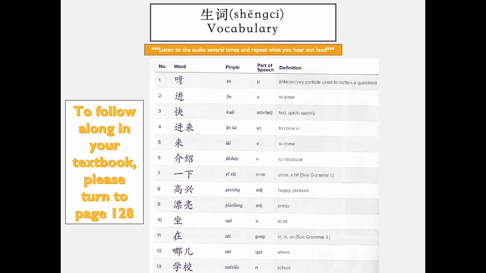9. 漂亮 Pretty. 10. 坐 To sit. 11. 在 At. In. On. 12. 哪儿 Where. 13. 学校 School. Please go back now and listen to this audio at least 2 more times, repeating out loud what you hear.